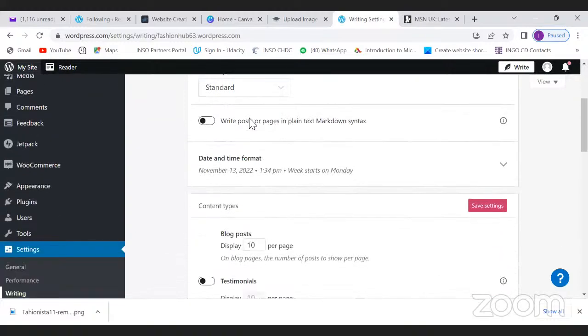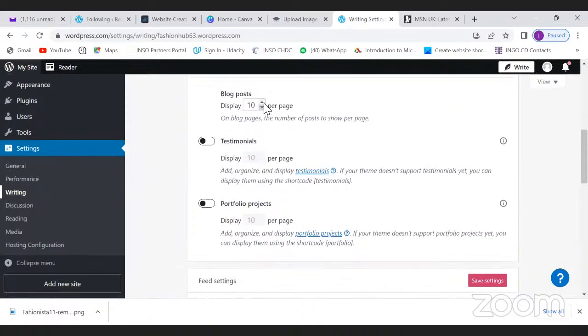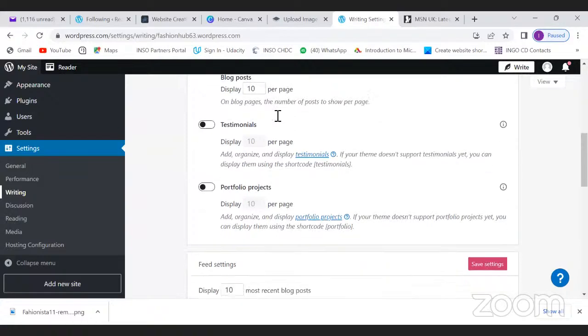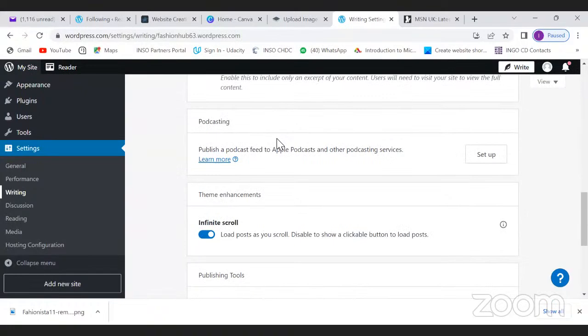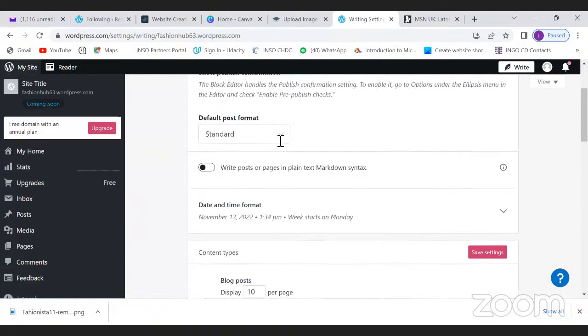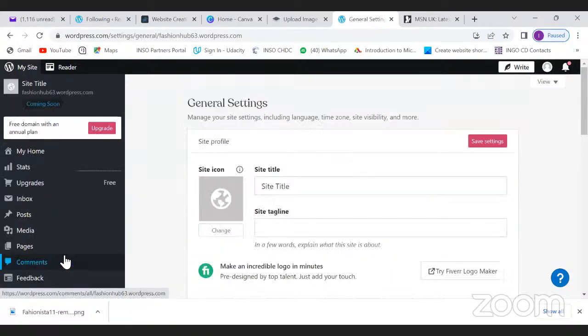So you can see how many blog posts you want per page. You can change from here. You can make them less or you can make them more. So most settings, you change them from here for writing. And then if you wanted any settings for reading, you go to settings and then reading.